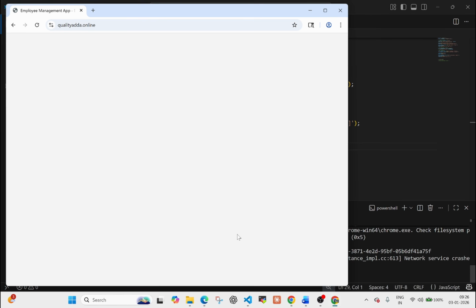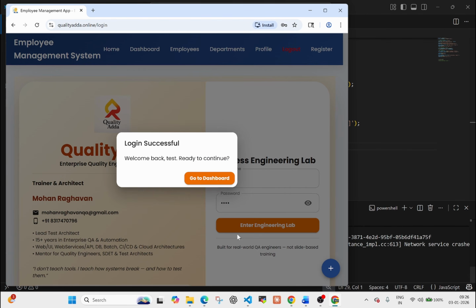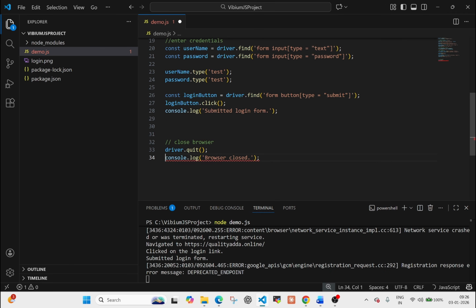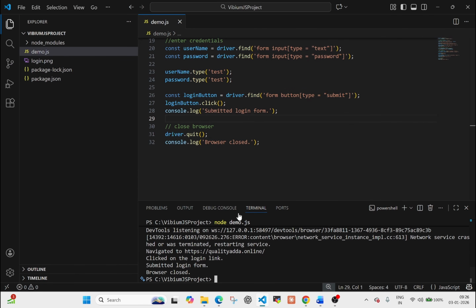You see that it enters the username and password and clicks on the login button. And we can also close it and see how this Vibium works end to end. Let me just save it and run this demo.js. You see that in a fraction of a second, it entered the username and password and verified that the login is successful and it closed the browser.